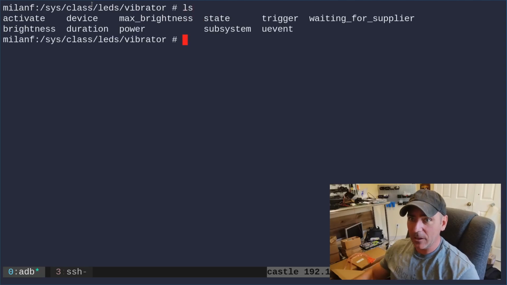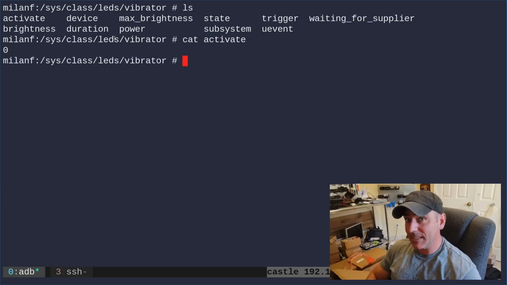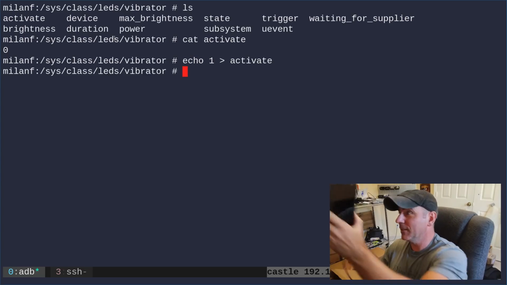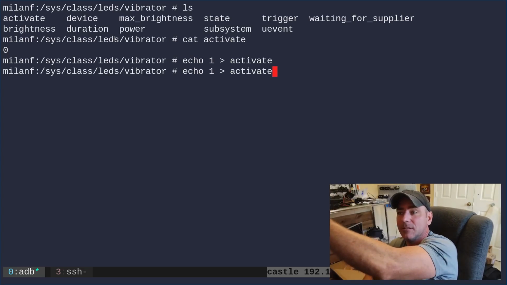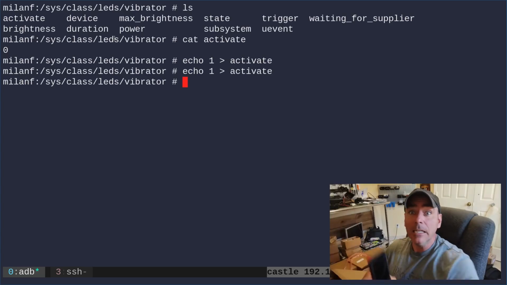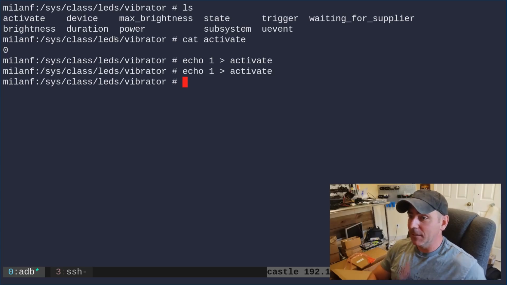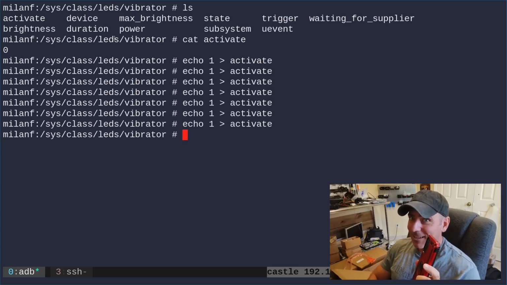So again, our other option is the activate. And if I cat that out, it is set to zero. If we want on and off, it's going to be zero or one usually. So let's go ahead and echo one into activate. I don't know if you'll hear this. I'll put it right up to the microphone. You probably didn't hear that. It vibrated, but just for like a tenth of a second. Okay, so if I run it a couple times, every time I do that, the phone vibrates very short.